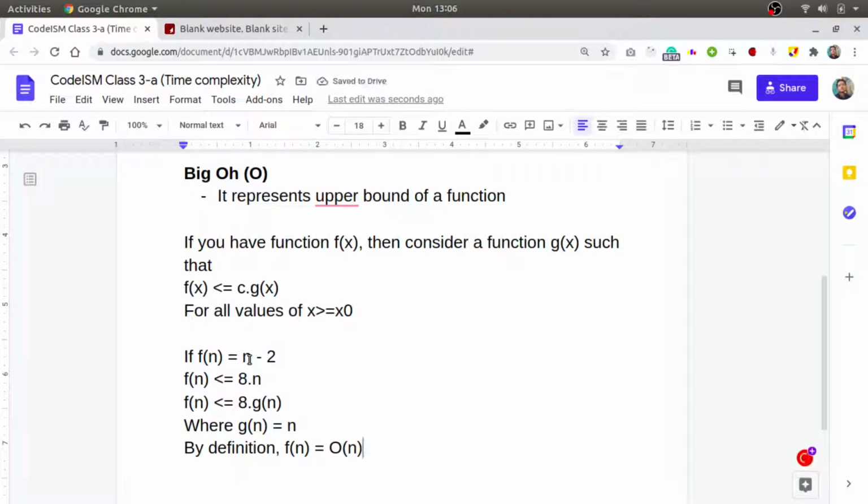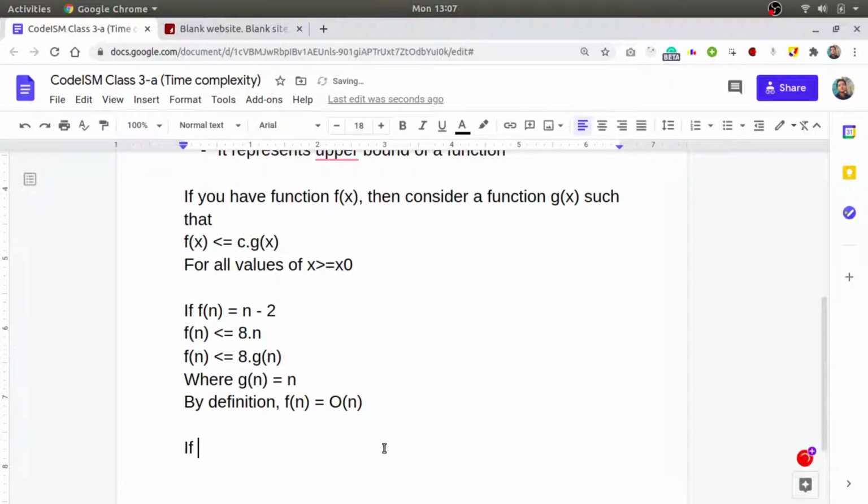The main thing is you do not need to do such calculations in general codes. You just see that if it is a polynomial function like n minus 2, then the highest degree term is itself the big O. Like if you have f of n as something like 3n square plus 5n plus 8, what is the highest degree term? It is n square. So the time complexity would be big O of n square.